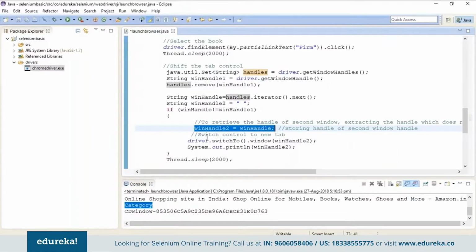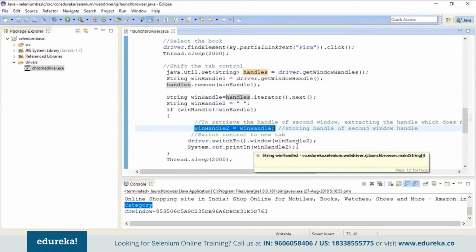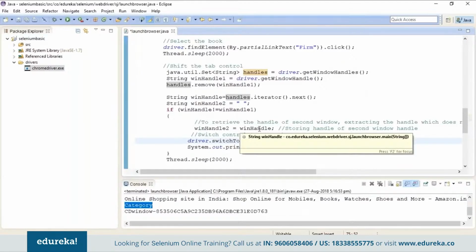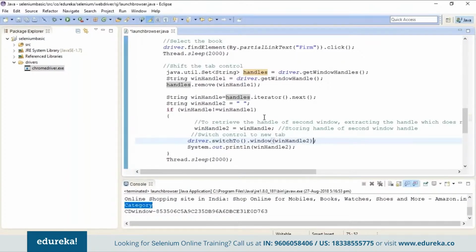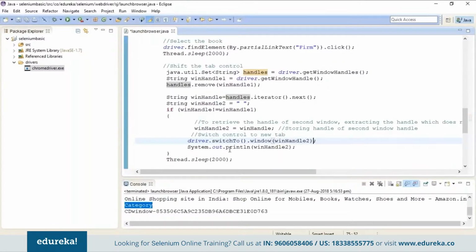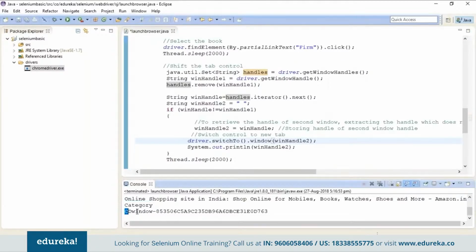Now after this, I'm going to switch the control to the new tab, driver.switchTo().window(winHandle2). Okay. So now I've identified the handle of the second window, the second tab, and then I'm switching the control to the identified one of our choice. And then I'm going to print out the handle. So here I printed it out, right? CD window. This is the tab to which I need to shift the control to.